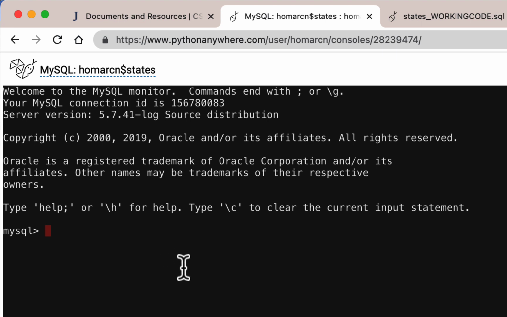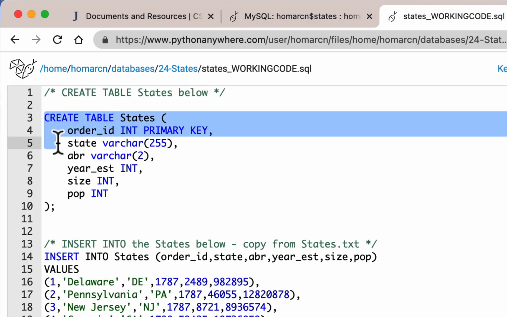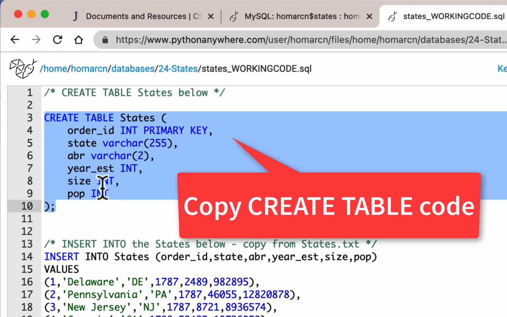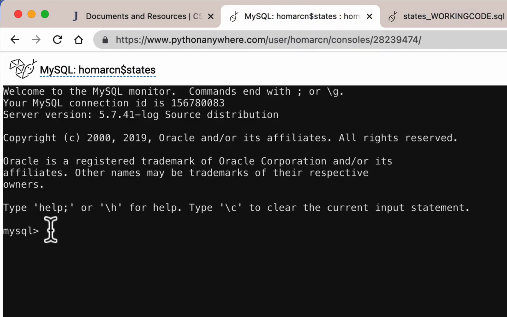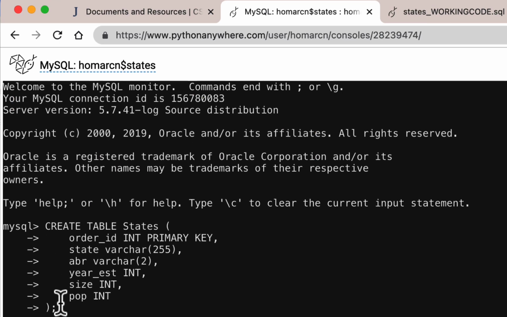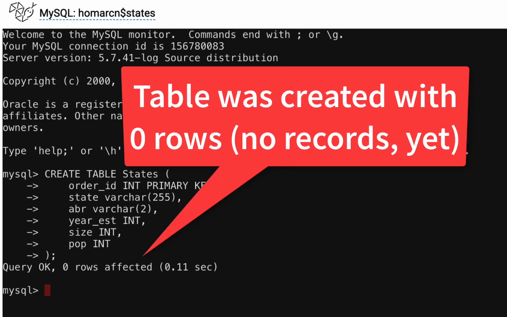And we know we're in that because there we are. We're going to create tables first. So let's just go to our SQL code here, and let's run this code. I don't want to copy any of these comments. Let's just copy that code, and let's go to here, and we're going to paste it right here. Control V or Command V, after this prompt, I'm just going to hit enter. And it says query OK, 0 rows affected.